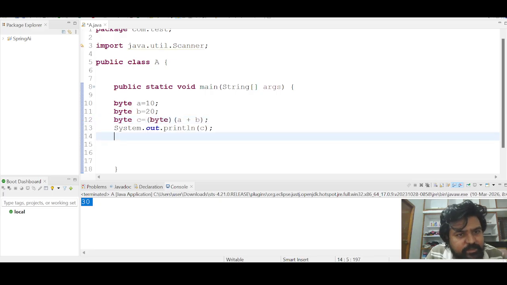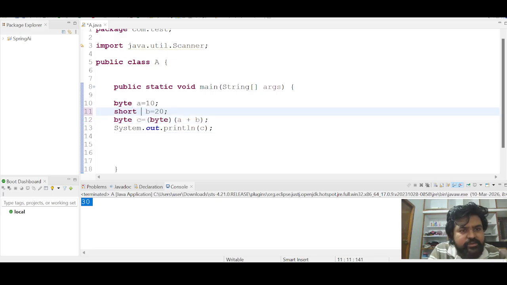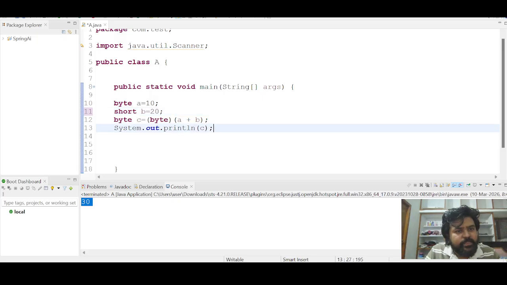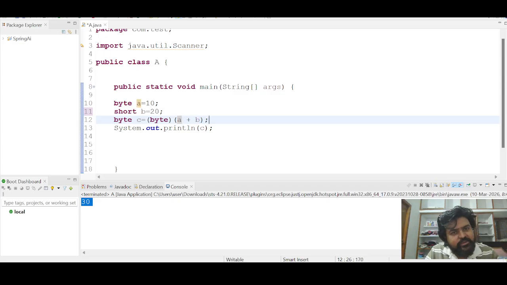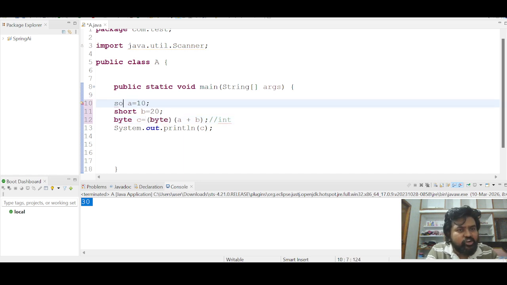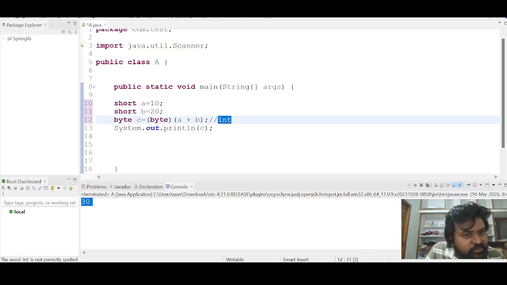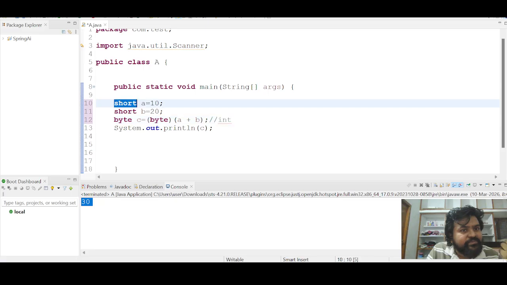One more question. Byte plus short: A is of byte type, B is of short type. Always remember, this will return an integer. This integer and this byte are not compatible, so I'm converting it to make it compatible. Any other combination, short plus short, will not return a short. Short plus short will return an integer. I should make that compatible.